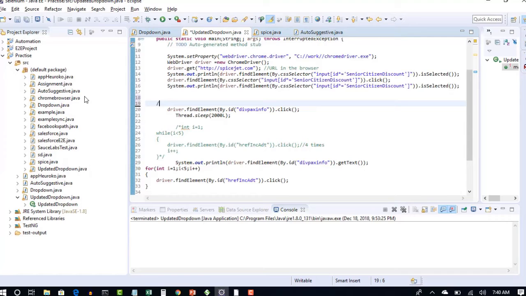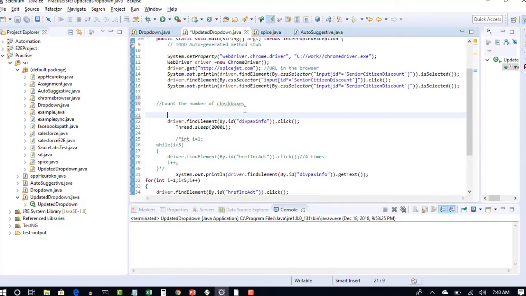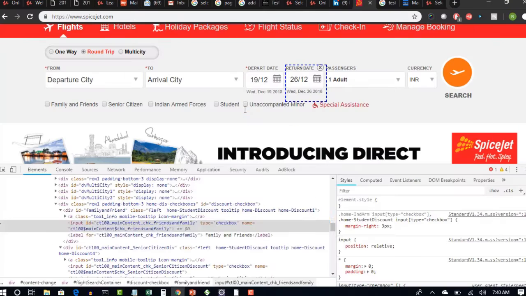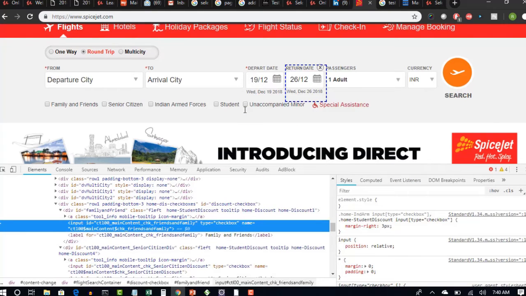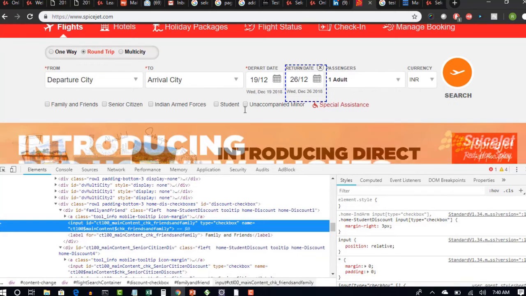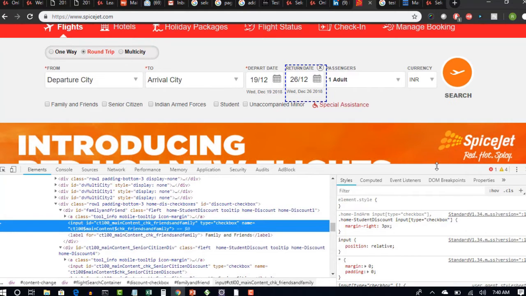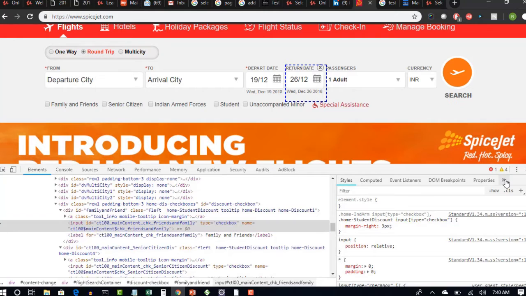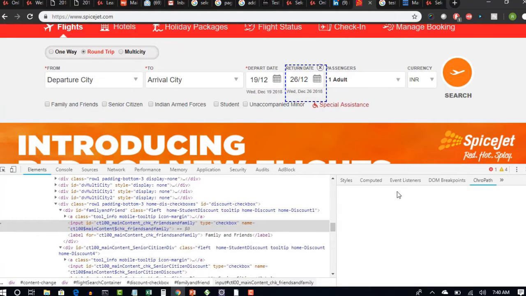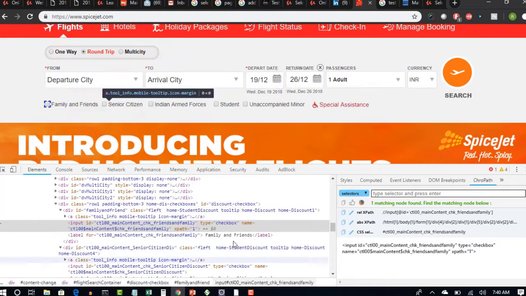Okay. Let me write here, count the number of checkboxes, code. So the trick here is to get all the checkboxes, right? So get the locator which will select all the checkboxes on the screen. Let's do that first. You can use ChroPath or console here, it's up to you.